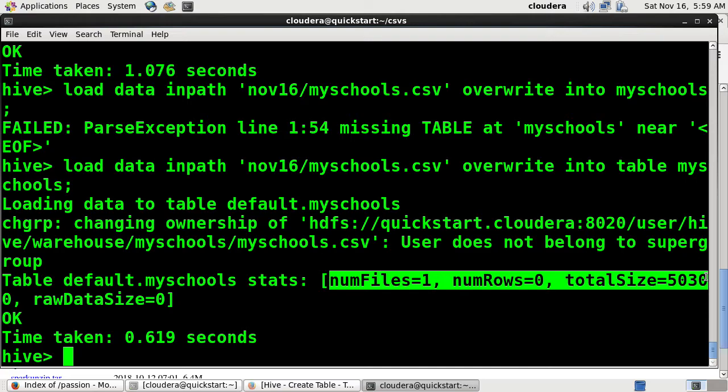So what did we do? First we put the file into HDFS. We created the schema, and then we linked the schema with the file. But number of rows 0 it is showing. Wait. That is not your rows. It's HDFS. Right? Clear?